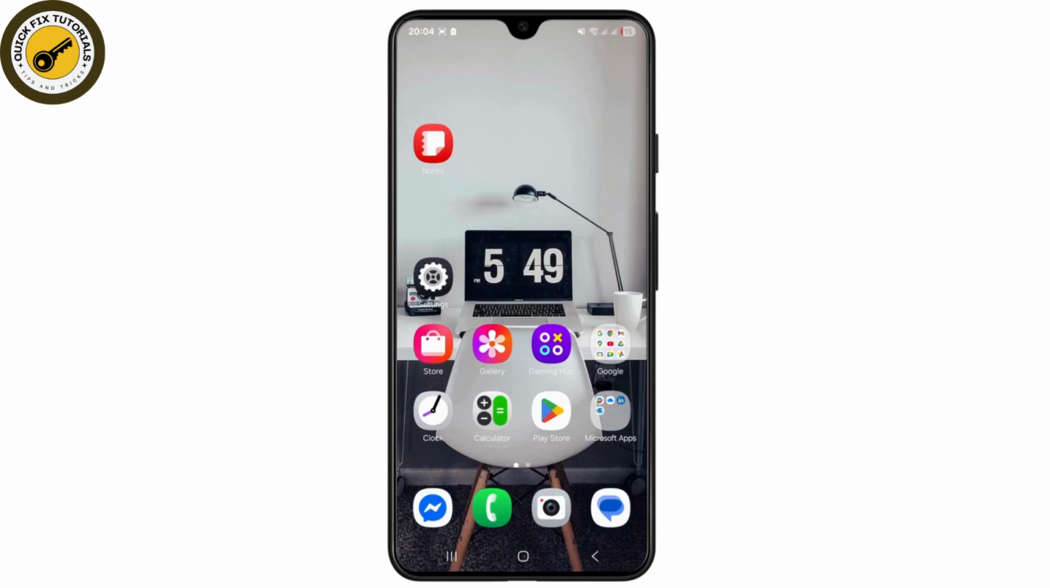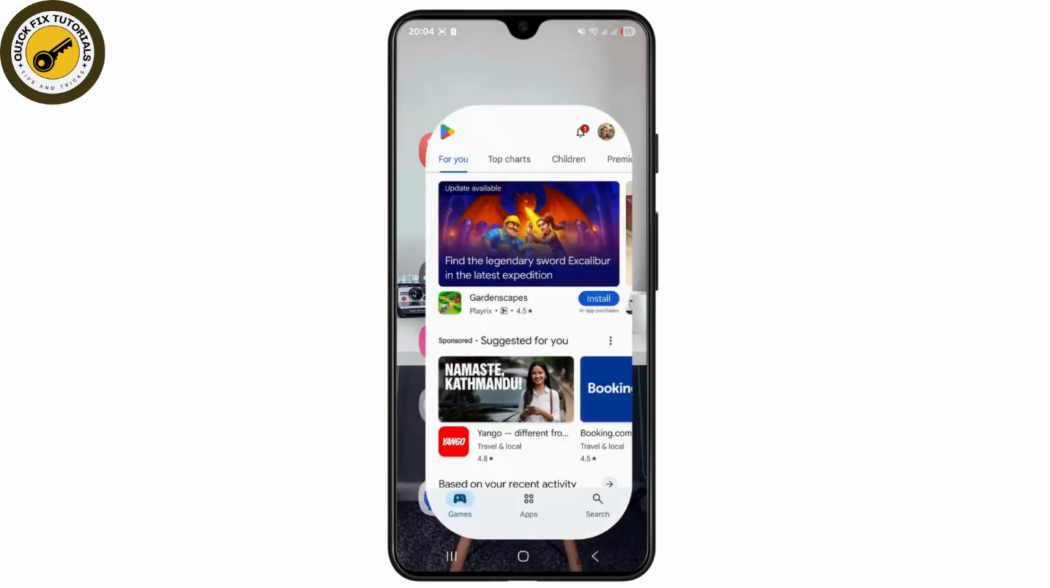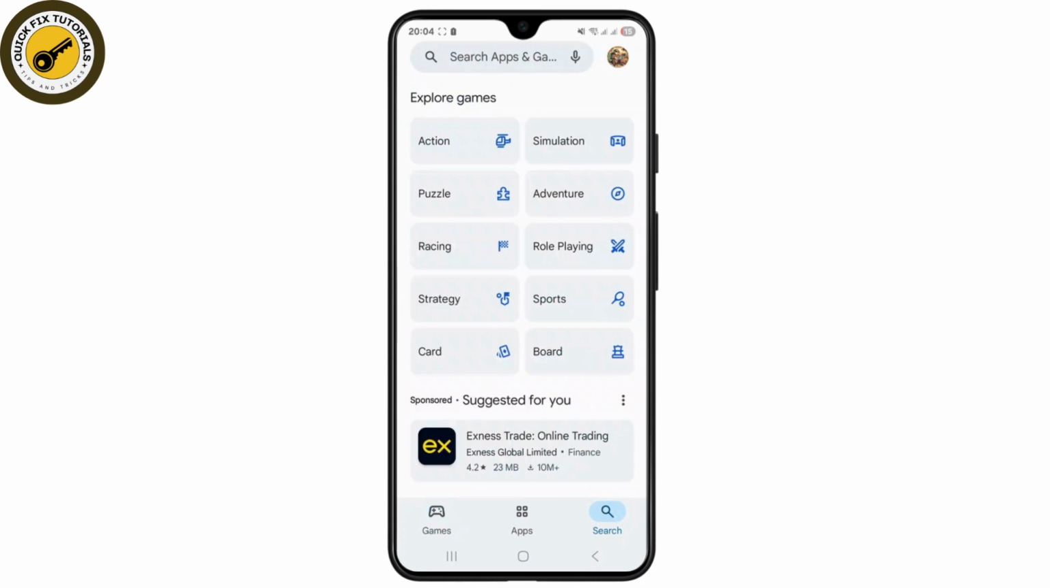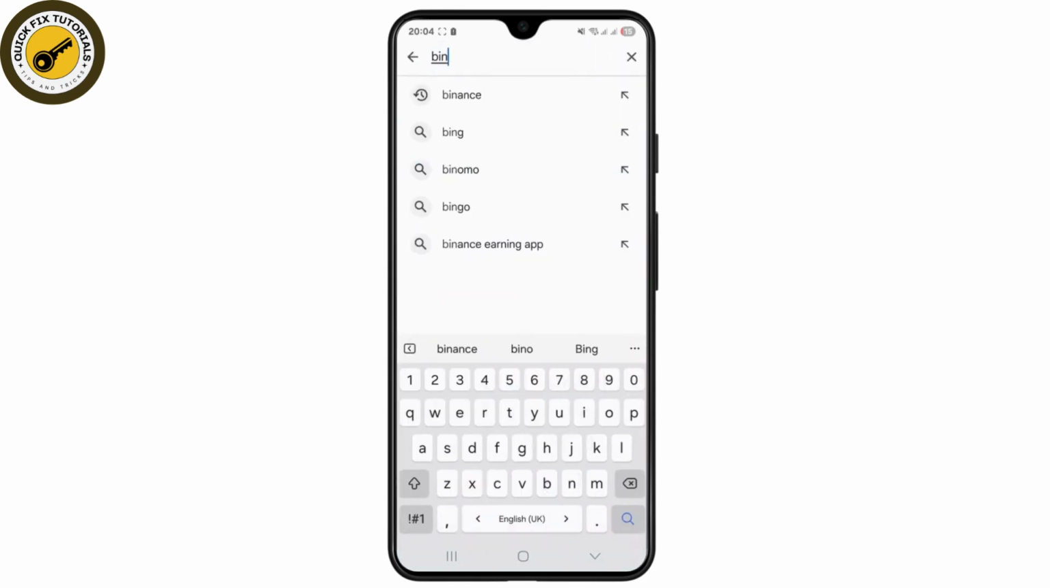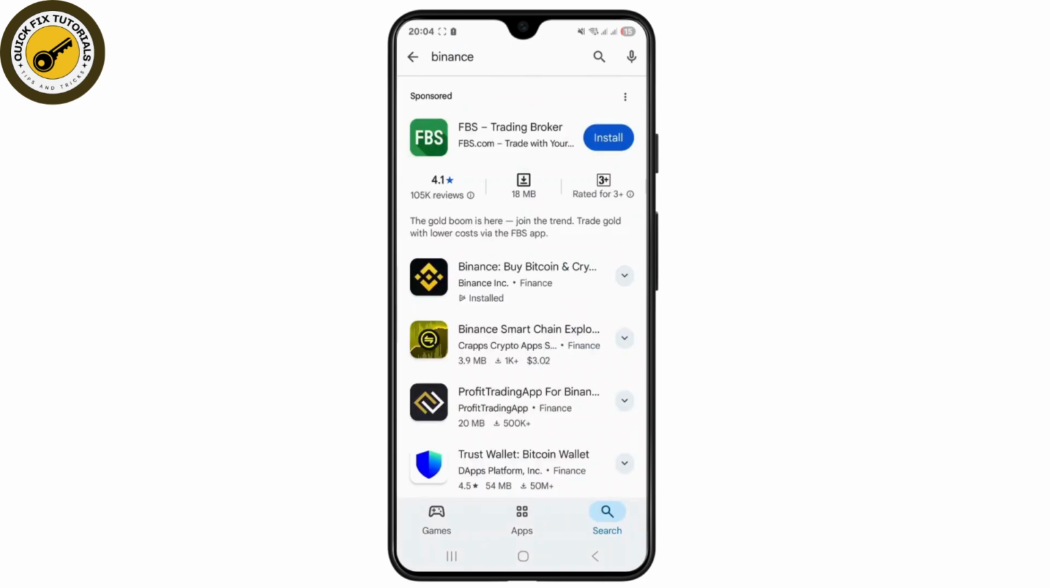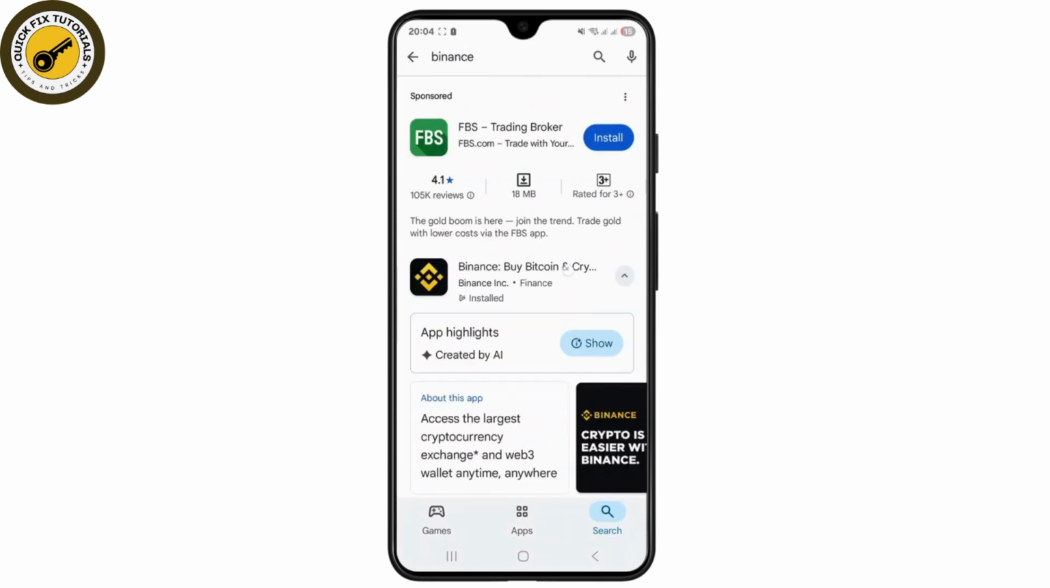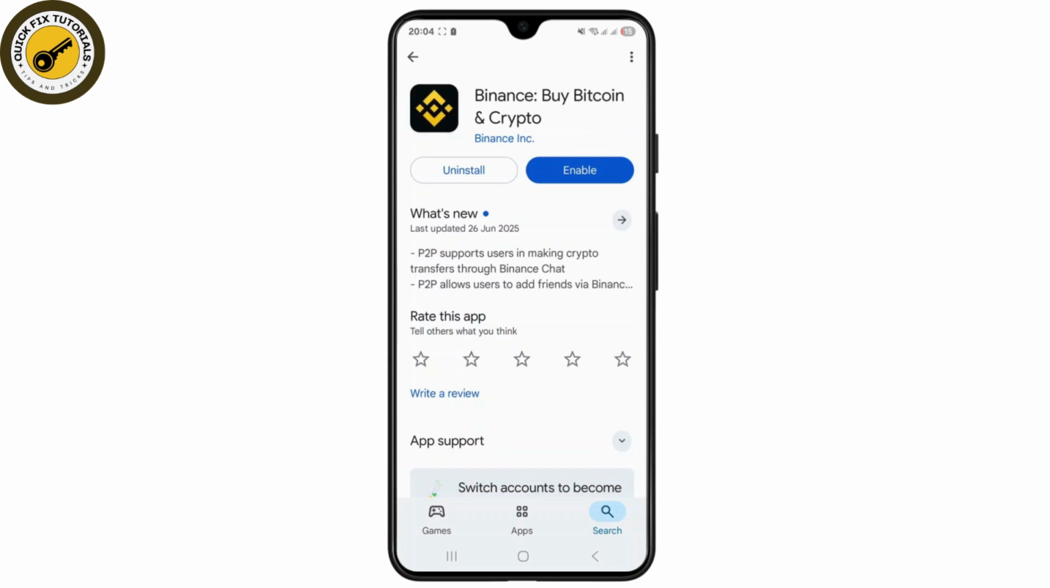In this quick tutorial I'll be showing you how you can easily download Binance application on your Android device. So first thing, it's a simple process. Just head over to your Play Store and simply click on search from the bottom right corner, and just head over to your search bar section and simply search for Binance application itself. And here you should see the logo of your Binance application on the second option, that is Binance application.